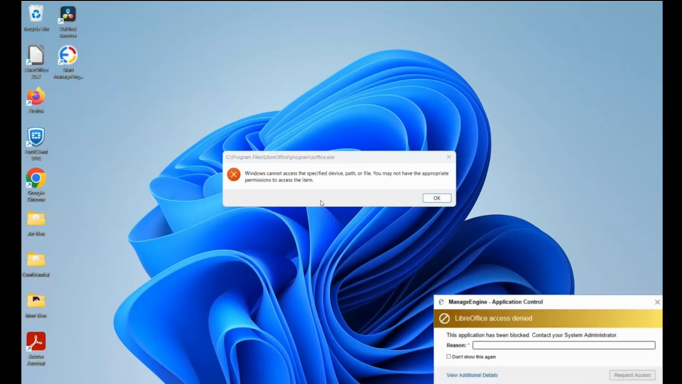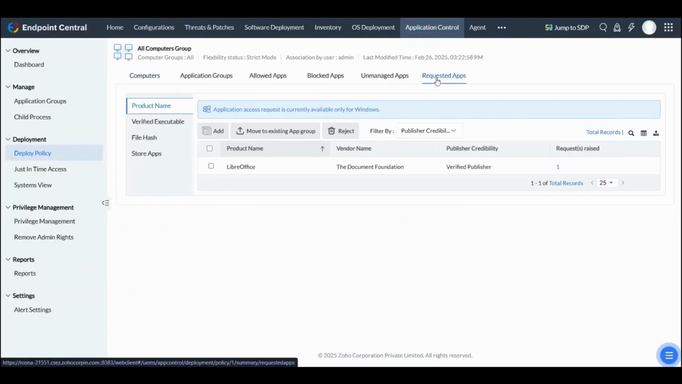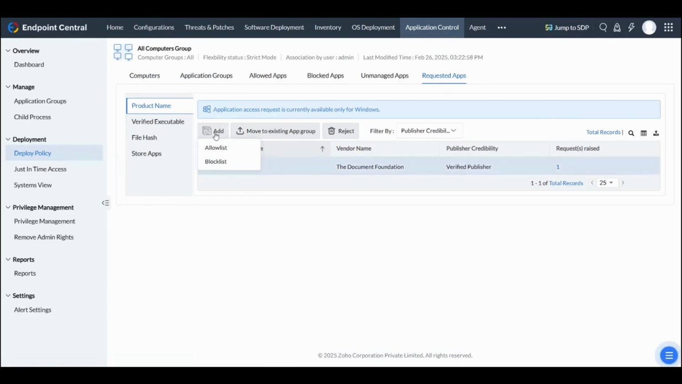In strict mode, you can also request access to the unmanaged applications. These access requests appear under requested apps, where you can approve, block, move to an existing app group, or reject them as needed.